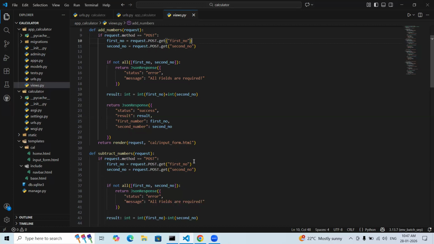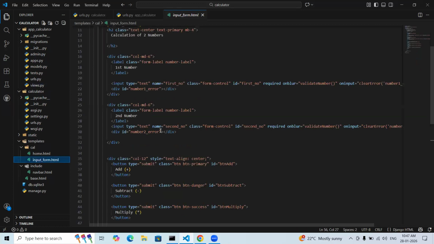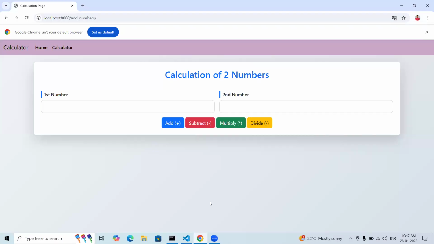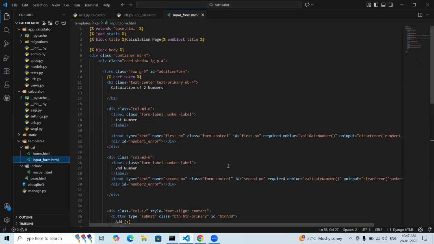Now I am telling about this page. It is this page. Now I am explaining the input underscore form.html. Before that, I need to explain number.html and base.html. Then it will be very clear. But without explaining the two files, it will not be totally clear. So I am moving to the file number.html.